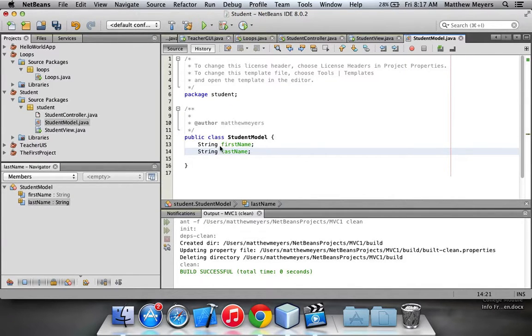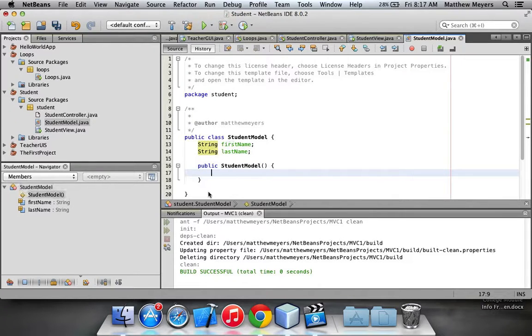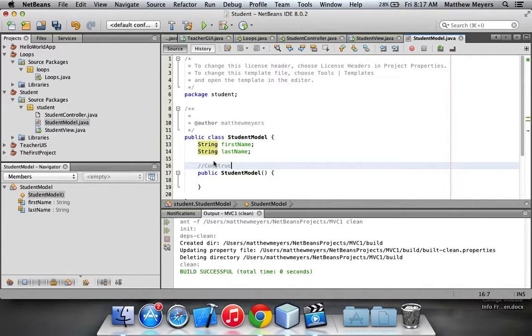All right. So we set up the variables for student model, first name and last name. Now what you usually have to do when you have a model is implement something called the constructor, which is not really hard. Inside the class declaration, you type public student model, and you write it as if it's a function. So this is the constructor, which sets initial values of the class variables.